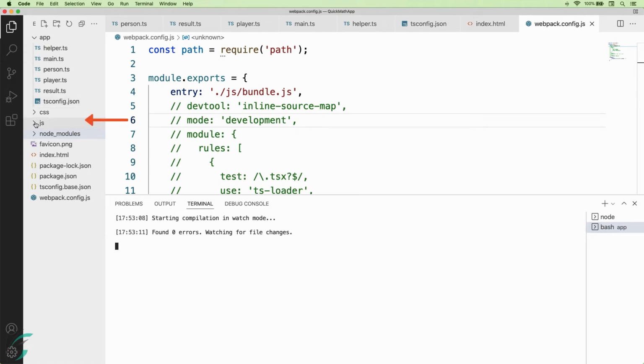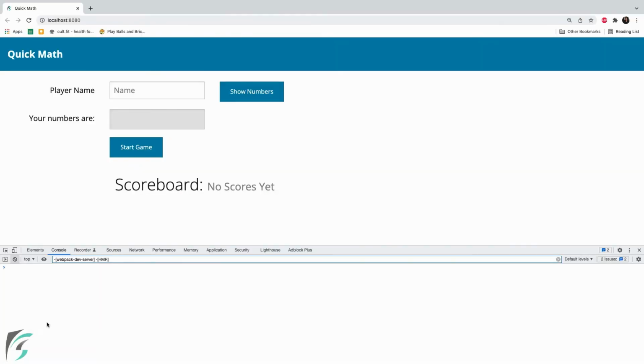Here I have got a JS directory with a bundle.js file, which has all the code which will be sent to the browser. Now when I go to the browser, hit refresh, I'll enter a name here, and now on hitting start game, it gives me the output, Anna, your score is -10.